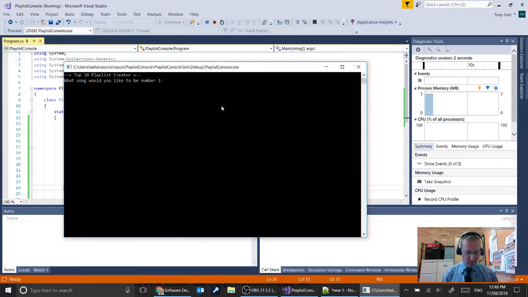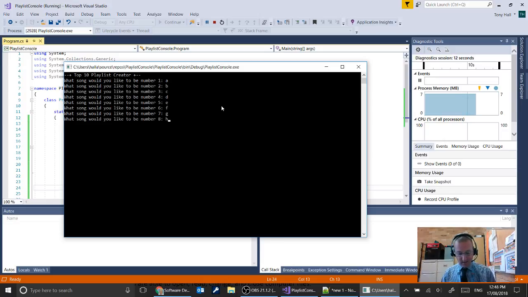So what song would I like to be song number 1? I'm just going to go with letters of the alphabet, but you could write a full song in. A, B, C, D, E, F, G, H, I, and I'm coming up to number 10, so this should be my last one. J is my last song that I'm entering in, and you can see it's now entered in those 10 values. And when I press a key, my program will end.